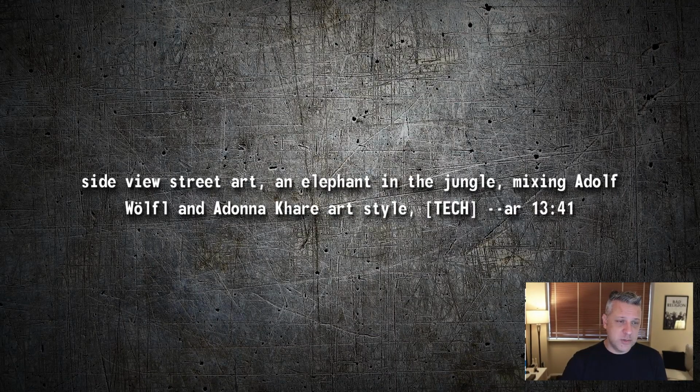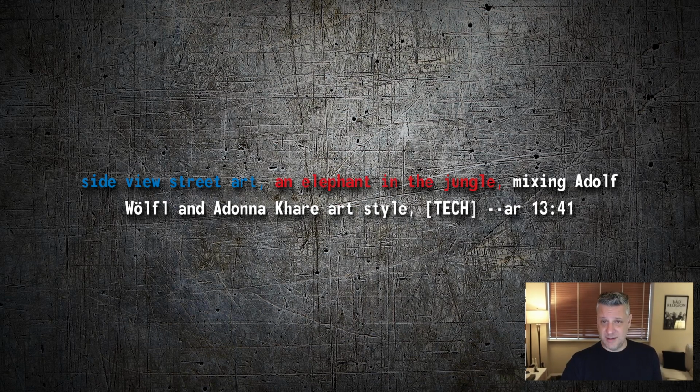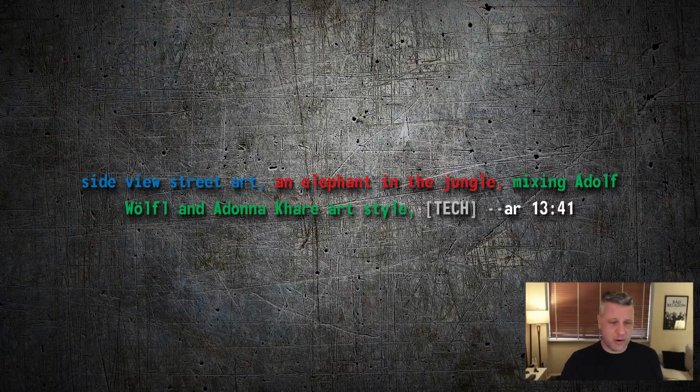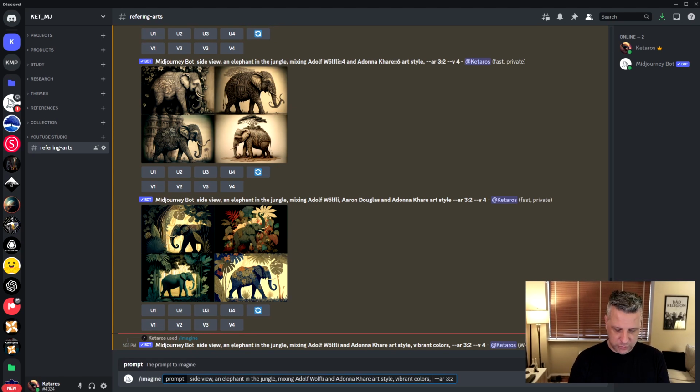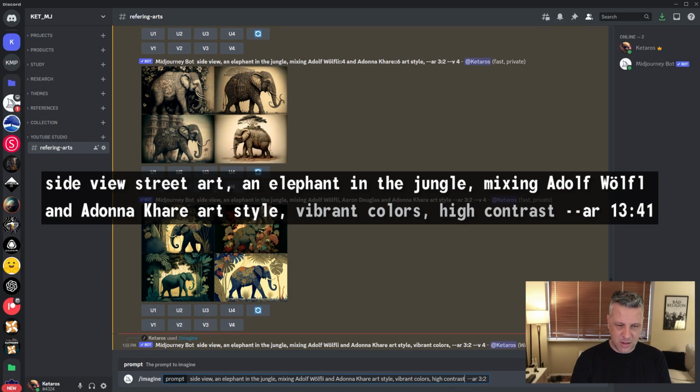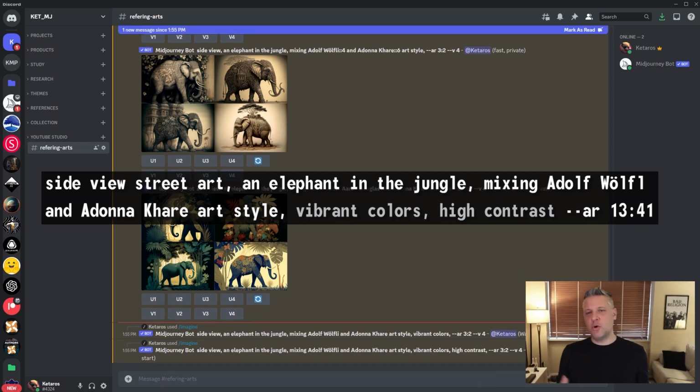So now what I'm doing is coming here to tech. Okay, so I got the setup, side view, subject, my elephant in the jungle, references, the mixing of 2 artists, art style. Now we're going to talk a little bit about the tech commands that we can use, and the tech commands we can use now will be about the colors. So we're going to put 2 things here: vibrant colors, and also high contrast. So I'm giving 2 commands, which is pretty much the helm of controlling the palette.